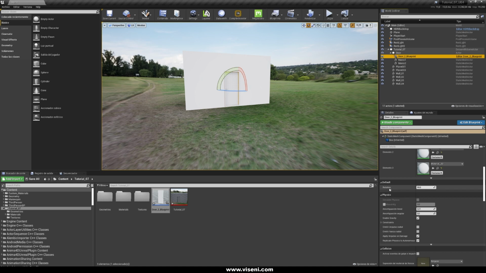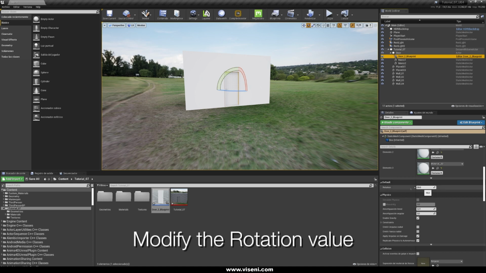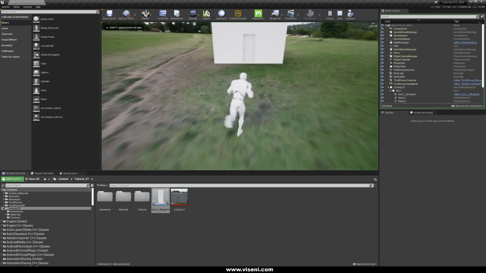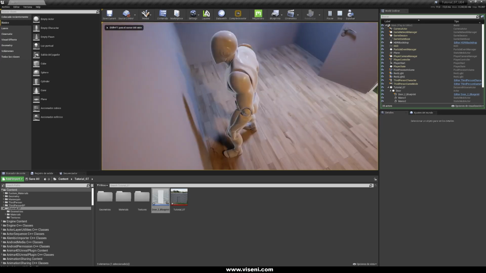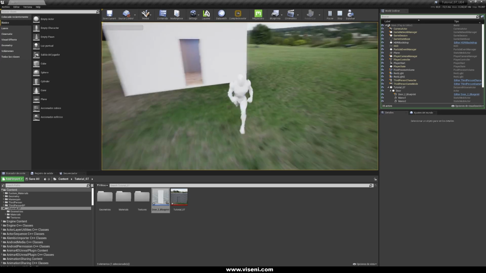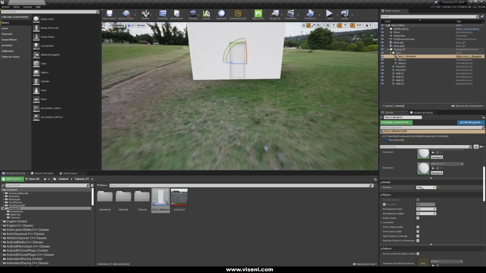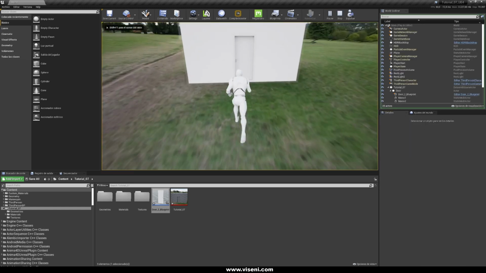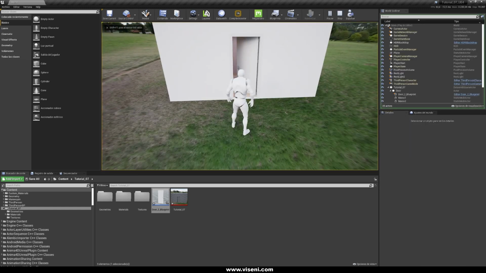Also look at this here, we have published this value, this is a rotation value, so we can, for example, set it like 150. And now as you can see, it's opening up more. And now we change this value, for example, to 40. And look at this, now it's opening less.